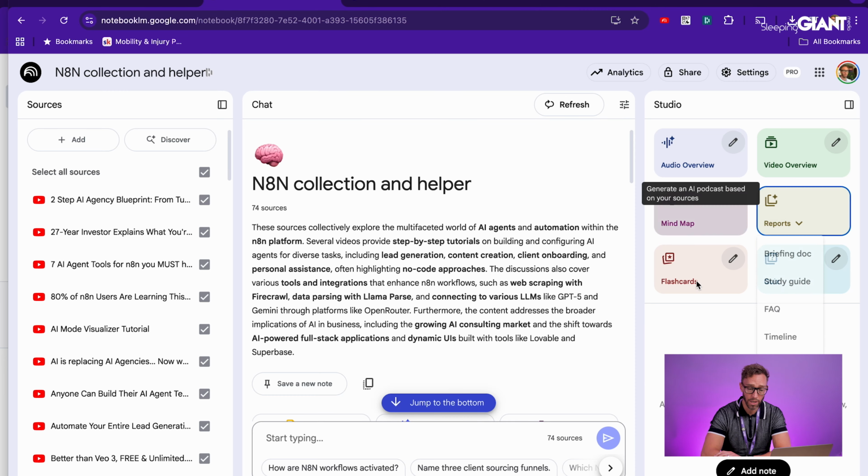Now, what's more, and this is my favorite thing, you have a whole series of tools over this side here, which have now got custom instructions. But if I wanted to create a video overview, it will take all of the sources that are currently selected, which is 72, and it will create a video overview, which will essentially be a narrated presentation that has lots of different slides that talks about it.